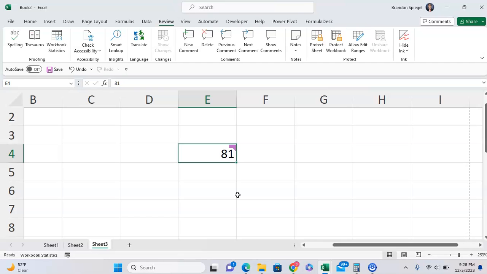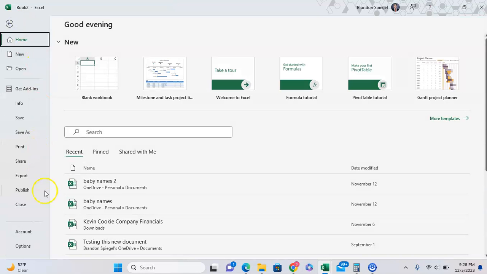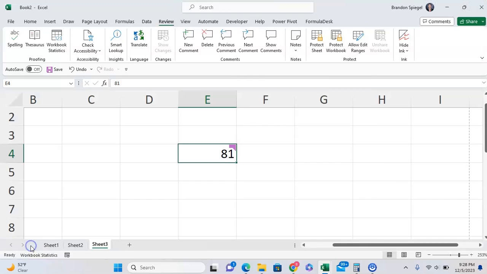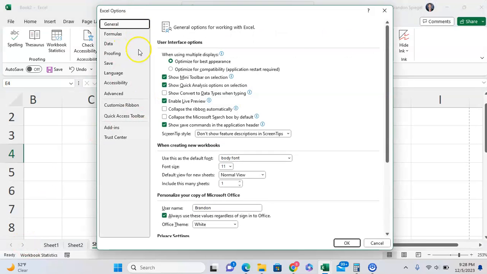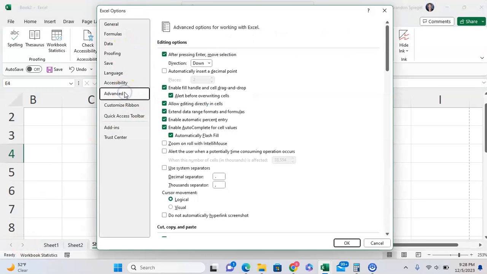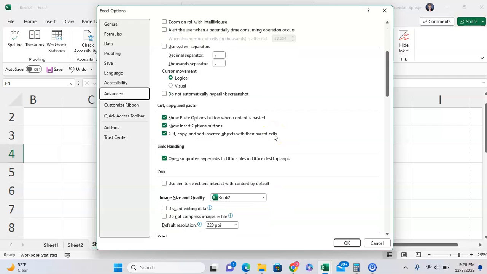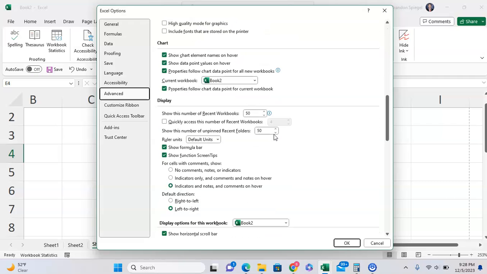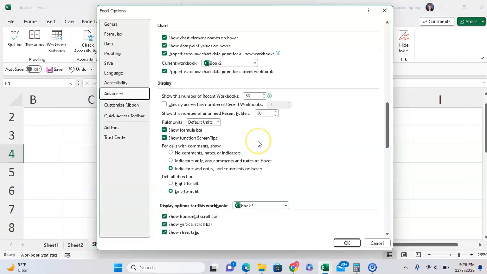printing it out. So to make it to where this won't show up, go to File, then all the way down to Options. And then in the middle, you want to go into Advanced. And you're going to scroll down until you see display. Once you're in the display grouping, which is, as you can see, roughly midway, maybe a bit lower, you're going to see towards the middle for cells with comments.